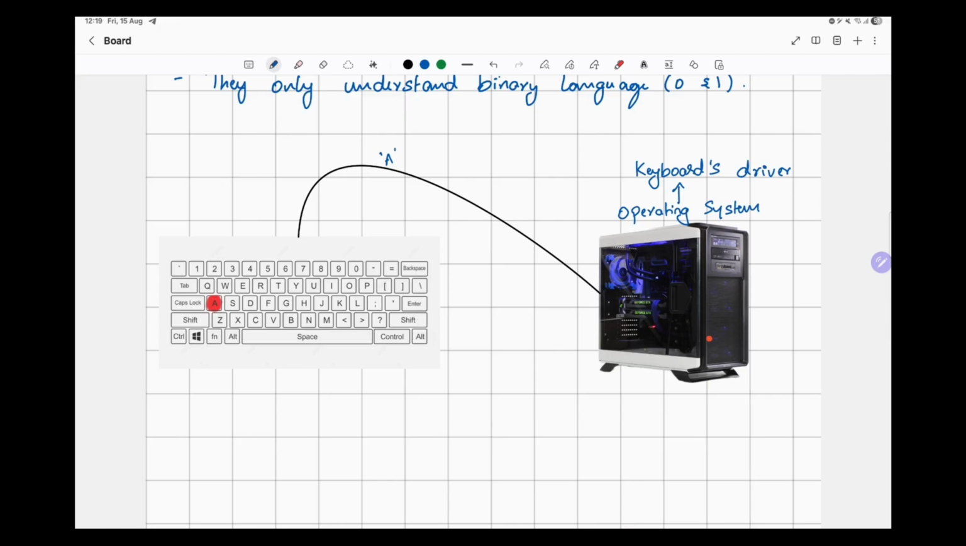I am repeating it again. Whatever you type, we will figure out what signal the keyboard is sending. But the keyboard is sending a signal. Who is receiving it? The keyboard's driver, which is present inside the operating system. This is receiving the signal.